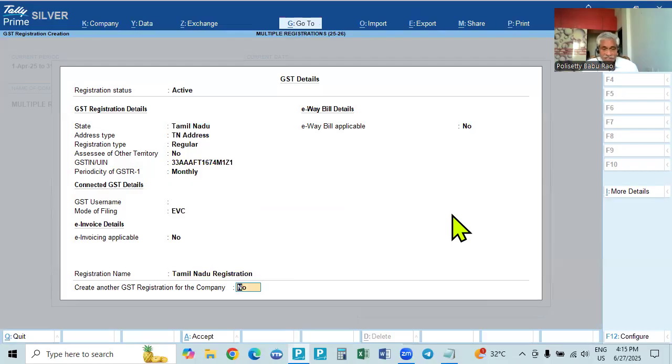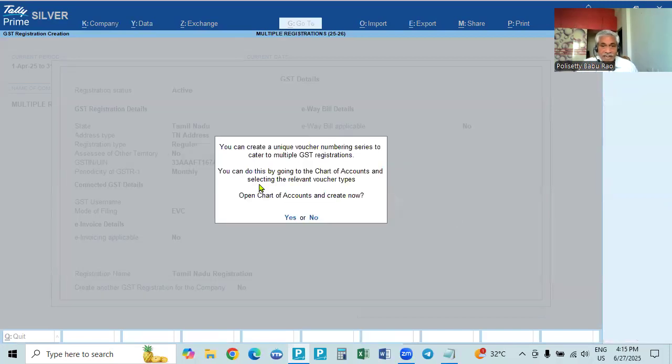Just click, now it is coming down. Click again, it will go out. Okay, so multiple registration numbers are entered. The addresses are entered and the multiple registration numbers are entered. Now I have to do the multiple unique numbering series. It will ask you, you can create a unique voucher numbering series to cater to multiple GST registrations.